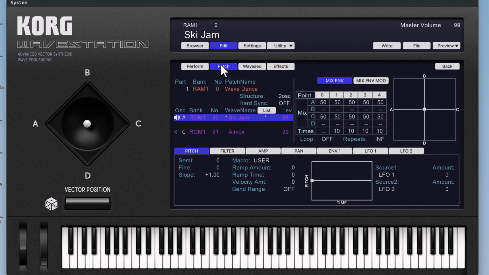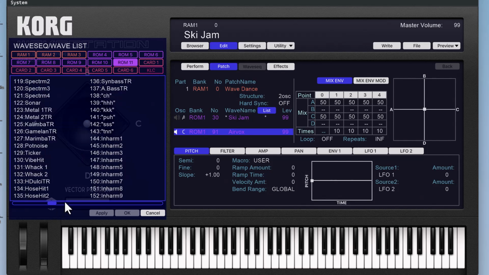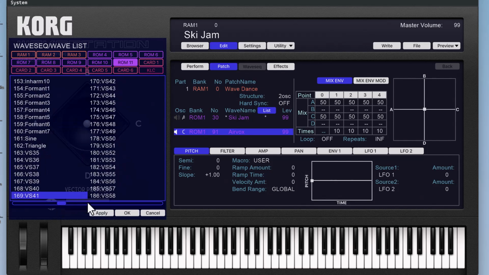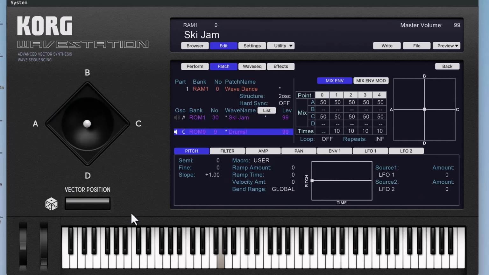So we can go back to our patch. So that's using that one. We could choose another vector patch from a wave sequence patch from there. Okay, this is going to get a bit strange now, so if we combine those two. Well, let's put the audio back on it. Let's listen to both.